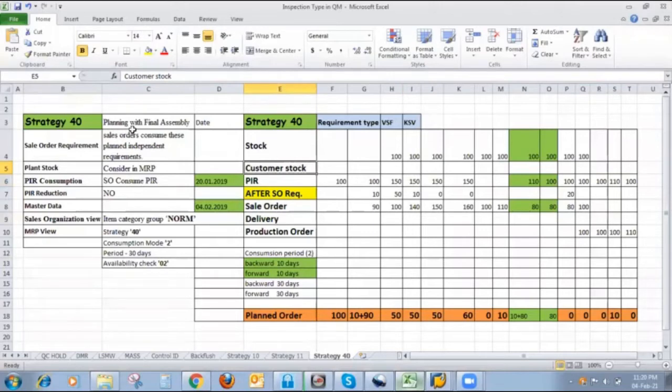Strategy 40 is planning with final assembly, in which a sale order consumes the planned independent requirement. Planned stock is considered in MRP. There is PIR consumption happening with an incoming sale order or customer order. No PIR reduction happens, only PIR consumption occurs.